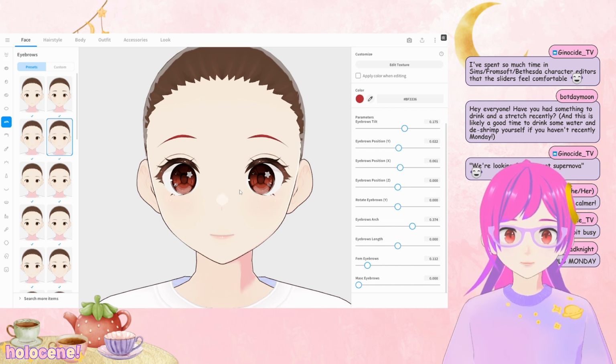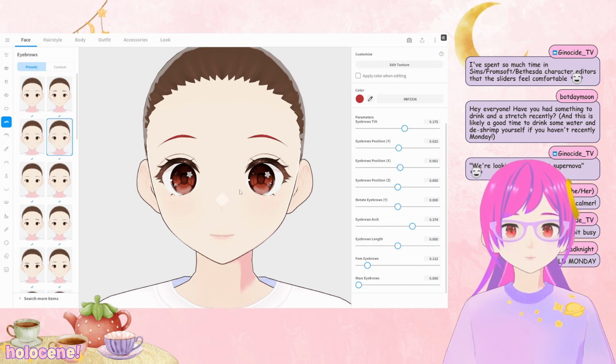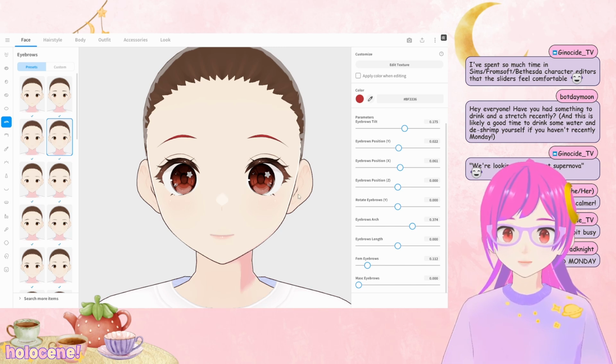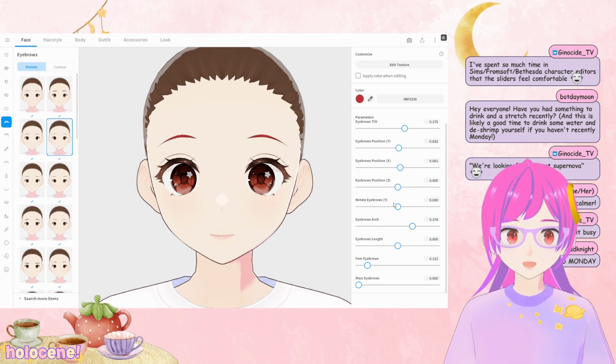You've spent so much time in Sims, FromSoft character editors that sliders feel comfortable? Yay! You know, that's actually it. So yeah, there's a lot of them, and I feel like what happens is folks get super intimidated by all the options, when really it's just, okay, what do you need?